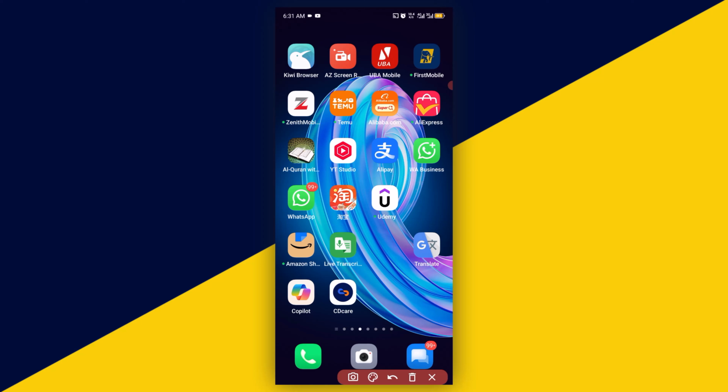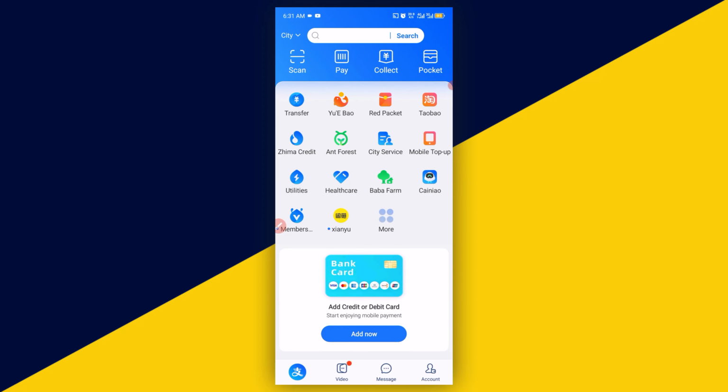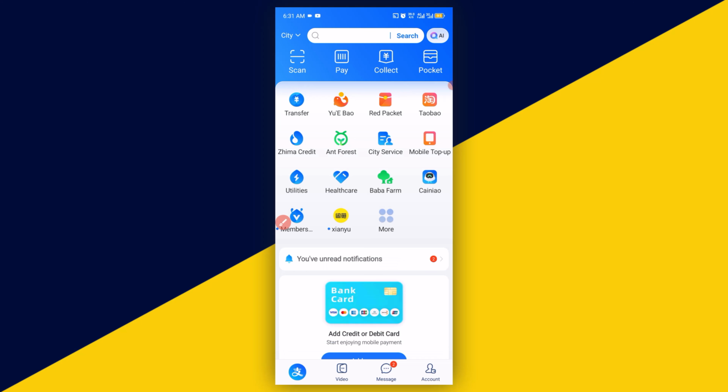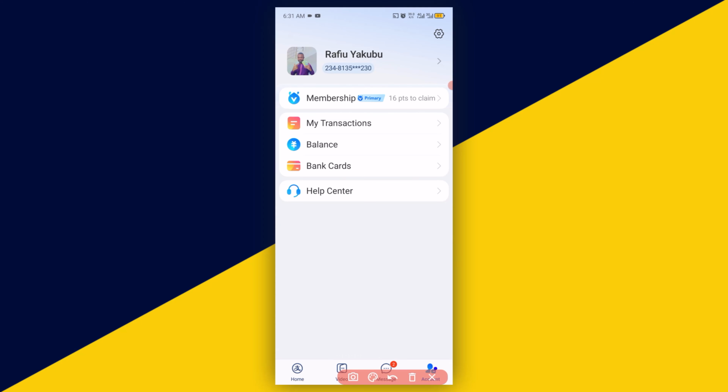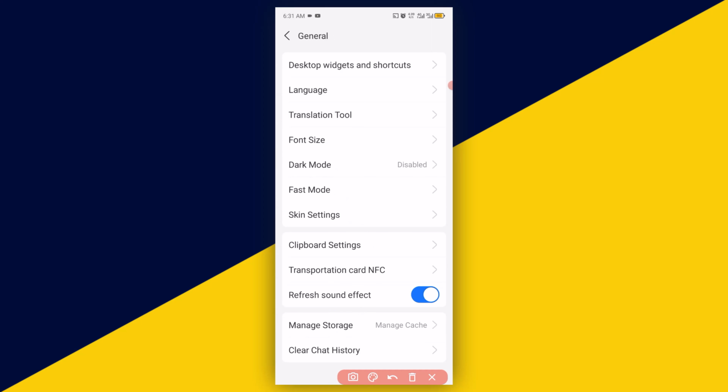The very first thing we want to do is to go ahead and open up the Alipay app. Next thing we want to do is to click on accounts. Next thing we need to do is to click on the setting icon from the top. Go ahead and click on general. Go ahead and click on manage storage.